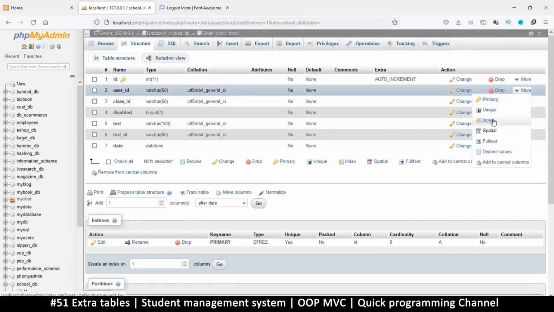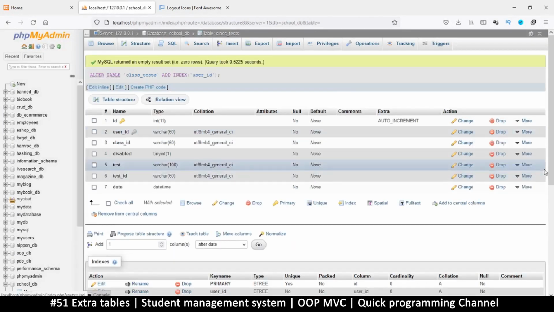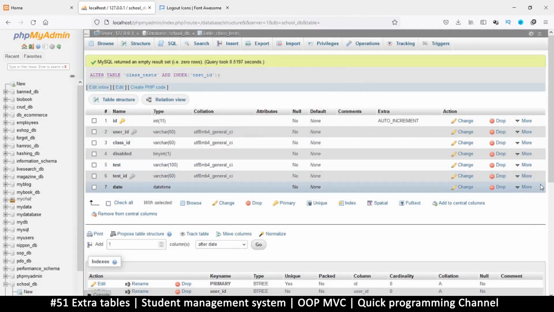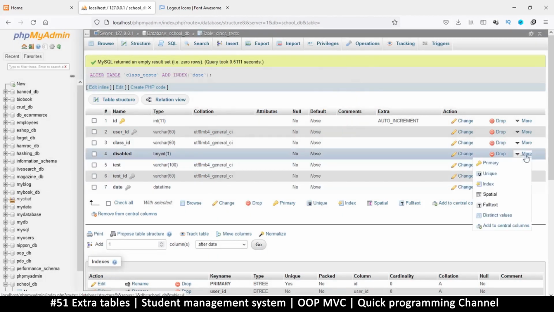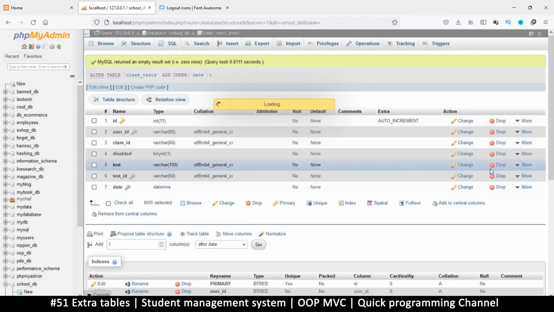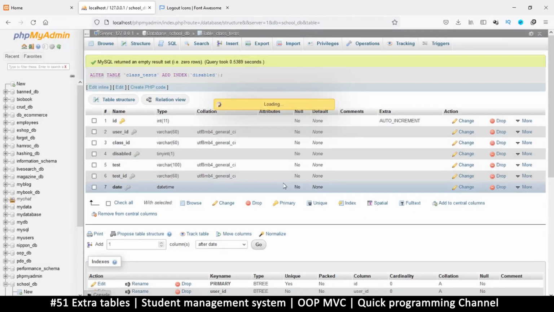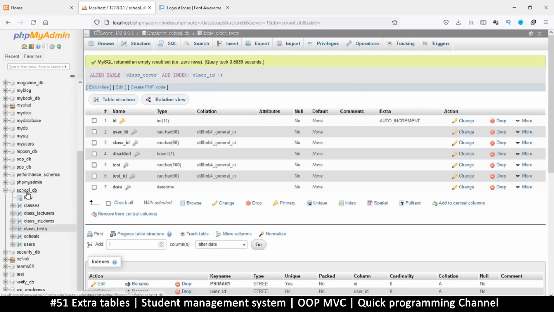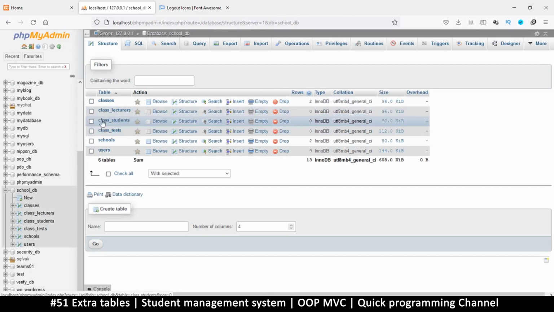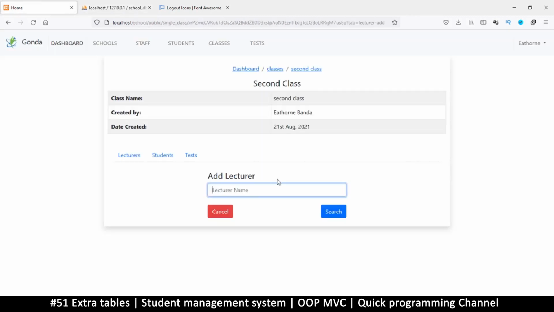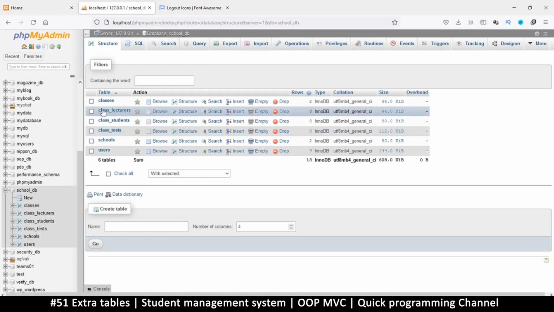Alrighty then. Now let's add some indexes to all these, because we will be searching using any of these. You can search for the test name. You might want to search for the date. Disabled may be used when retrieving records. Class ID. Good. Okay, so if we come back to our tables, now we have class lecturers, class students, class tests. Very, very good. All right, so now we'll be able to add something here. But of course, like I mentioned earlier, for every table that we create, we need to create a model for it. That way we can read directly from it. Okay, so let's do that in the next video.